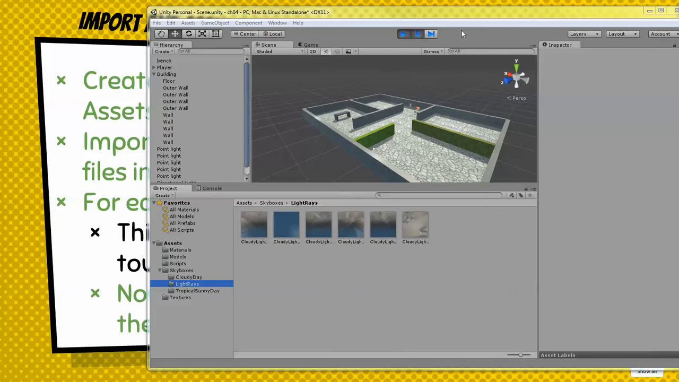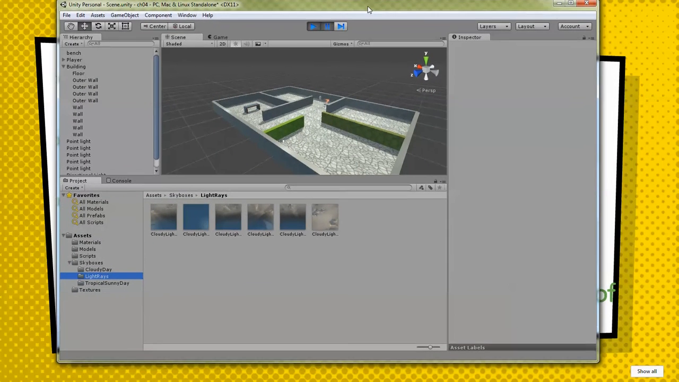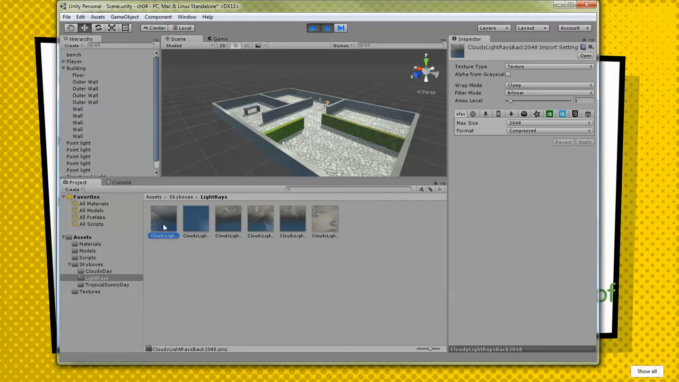Now one thing you're going to have to do is click on each one, go to the inspector, go to the wrap mode and change it from repeat to clamp, and then hit apply.